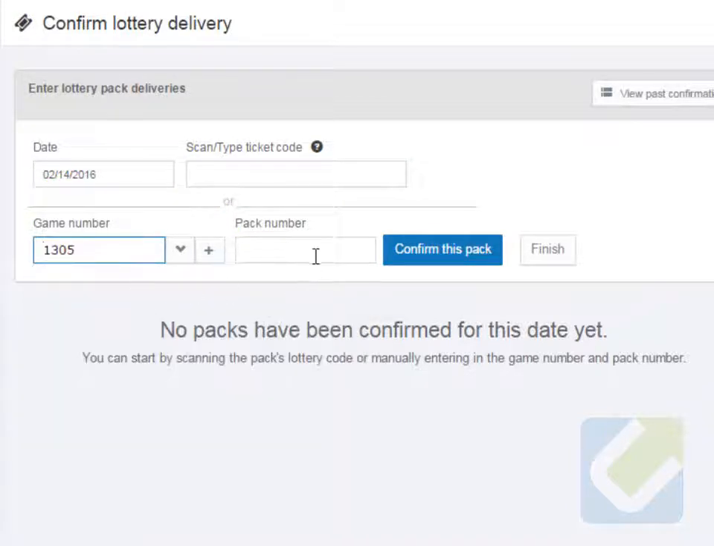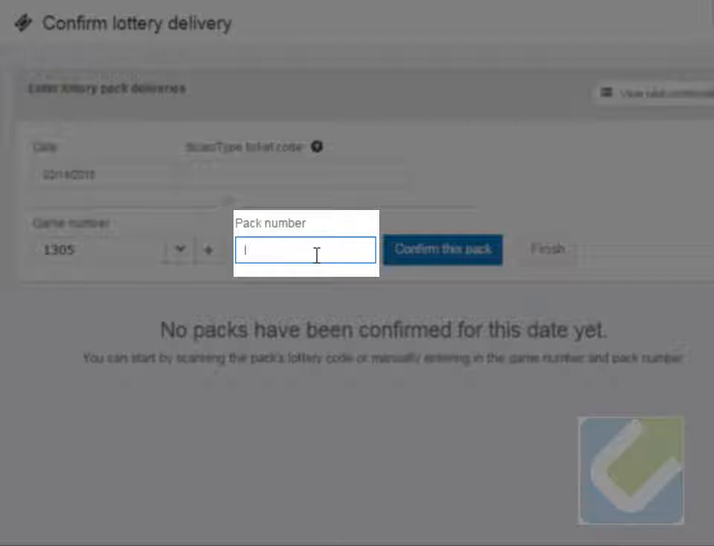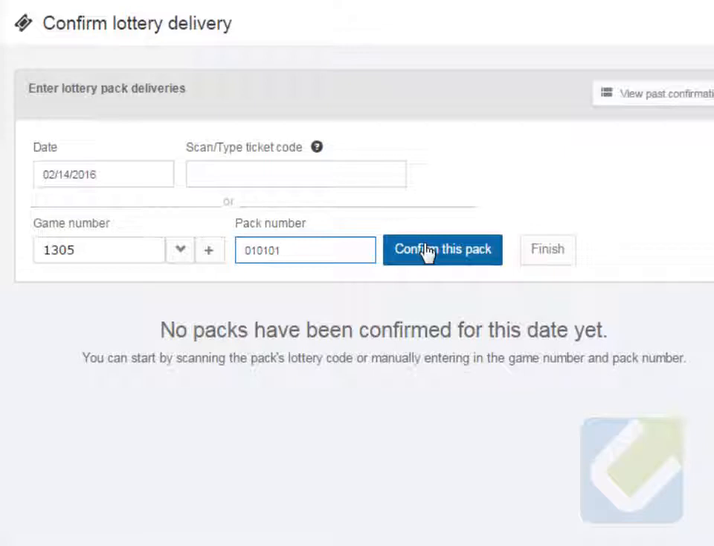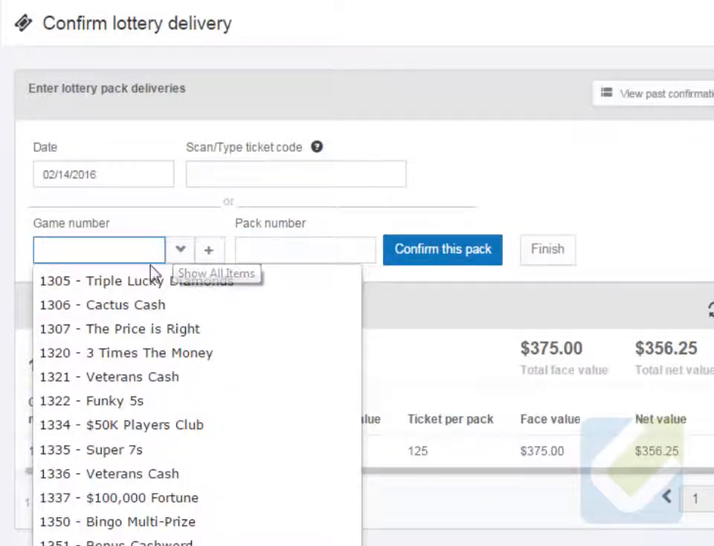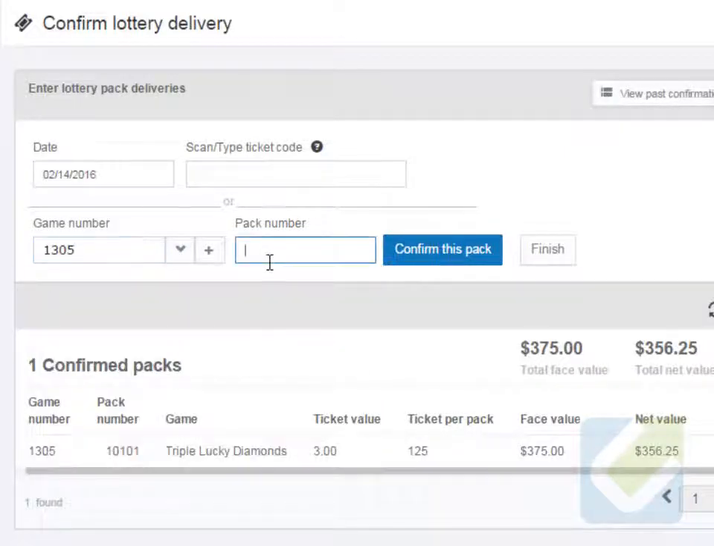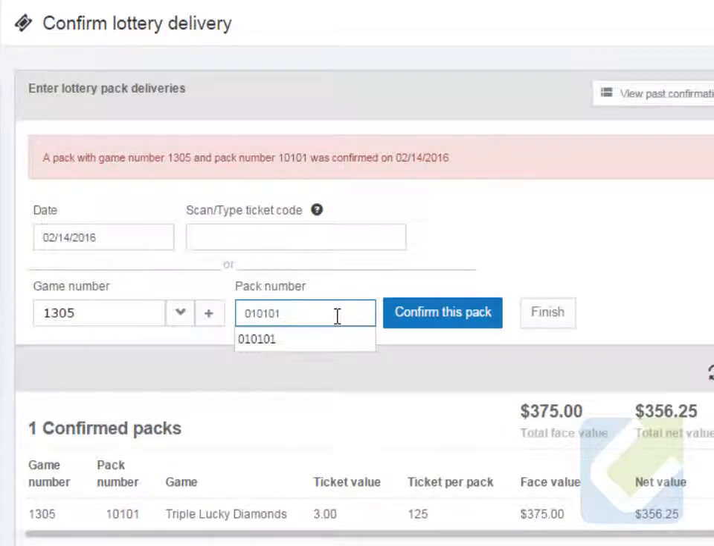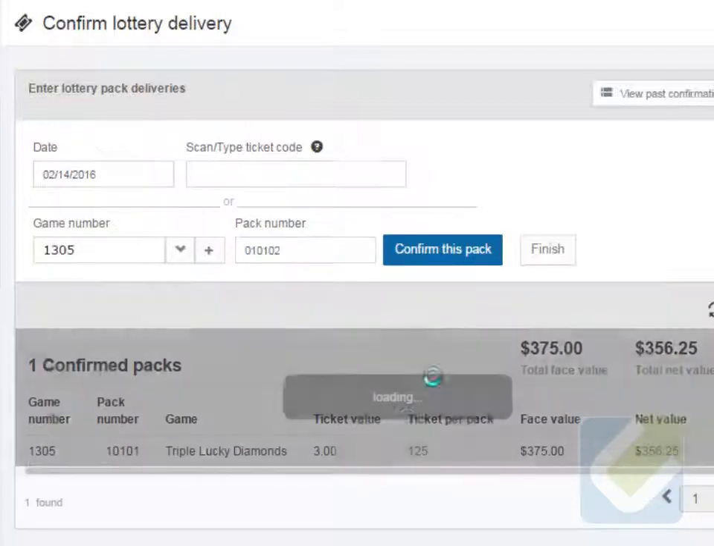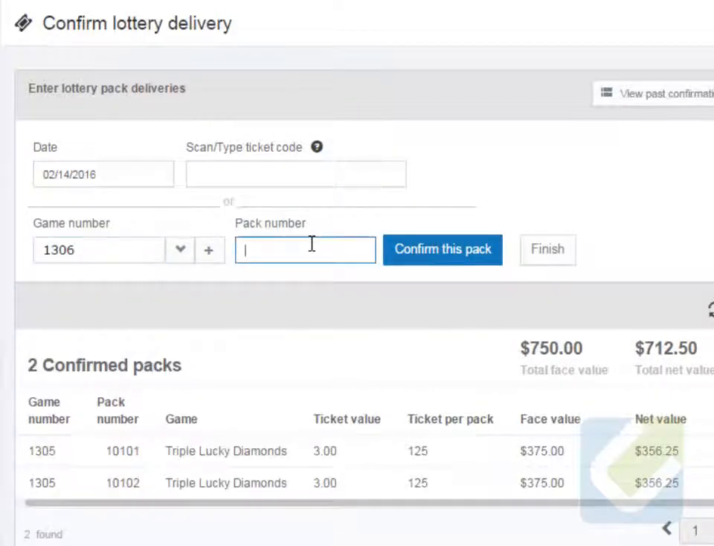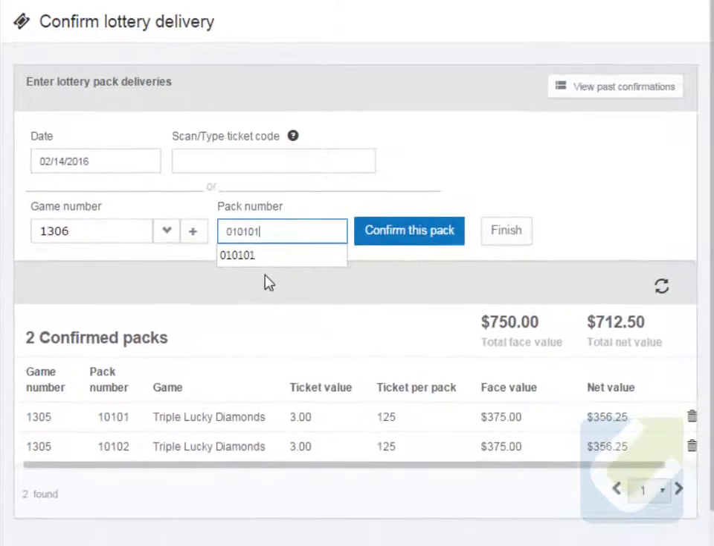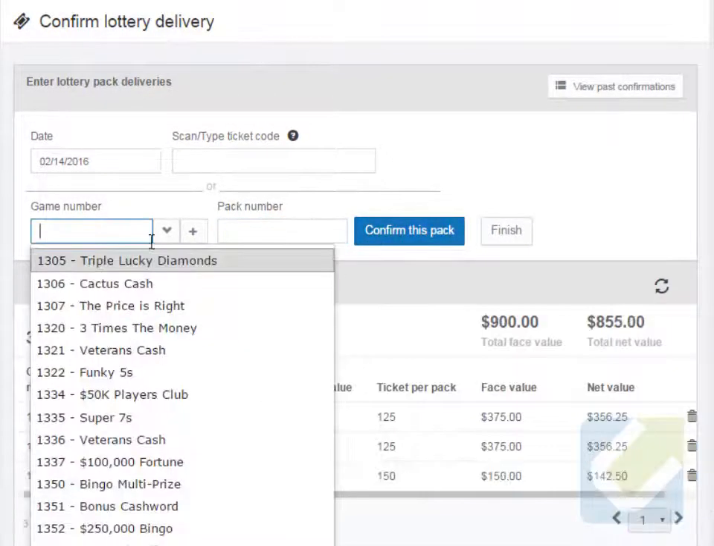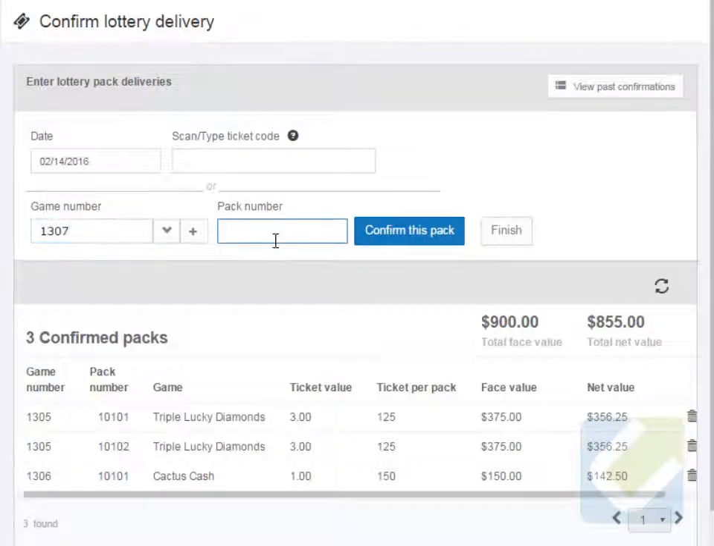In this case, I'll pick this one. For the pack number, if you don't know it, just enter any 6-digit number. If you do know it, you can enter the pack number as well, and we'll just confirm them. I'll select the next game. Notice over here, if I try to confirm the same number again, the system will tell me that I can't because this game has already been confirmed. So I'll have to apply another number to get the second pack confirmed if you have multiple packs of the same game on the slot. I'll do a couple more here. If it's a different game, I can use the same pack number again. It doesn't matter; it's only for the same game that you cannot use the same pack number.